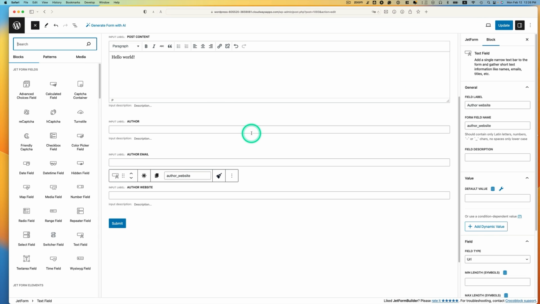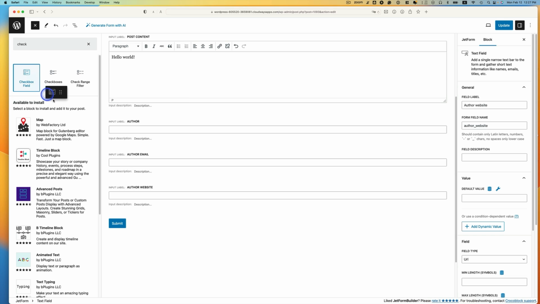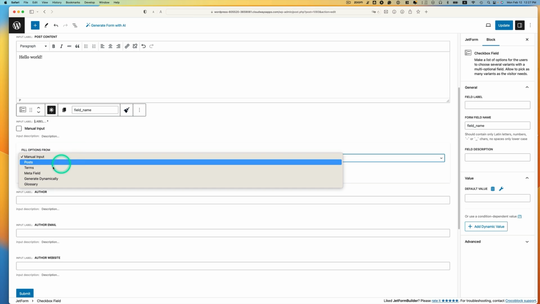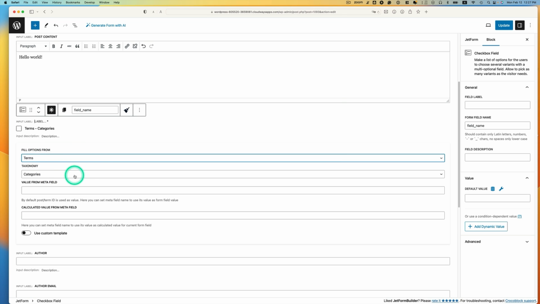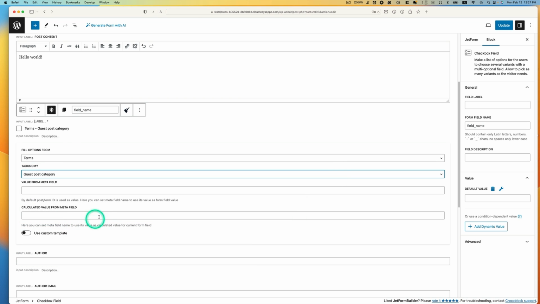All right, so next, I'd like to create a checkbox so that the guest author can pick a category that I created. So checkbox field, so write this one, and let's maybe bring it to the top here, right here. Okay, and I'm gonna make it mandatory here. And then the fill option from, it's gonna be terms, right? And then which terms? So the guest post category. So right here. Okay, and then the field label.